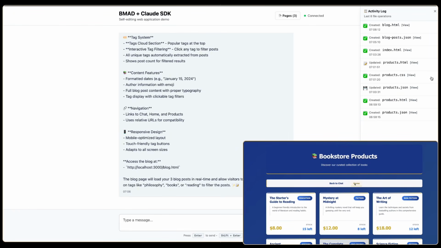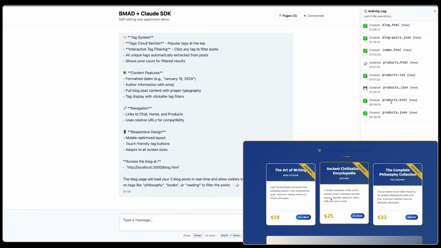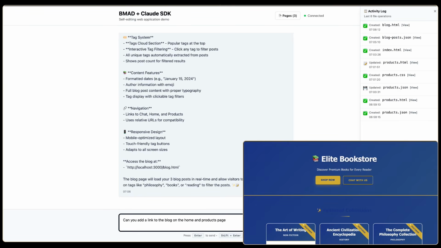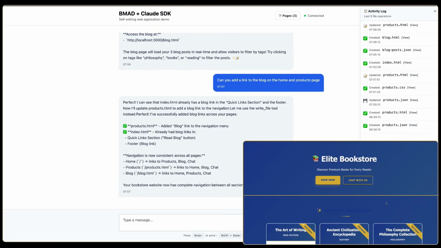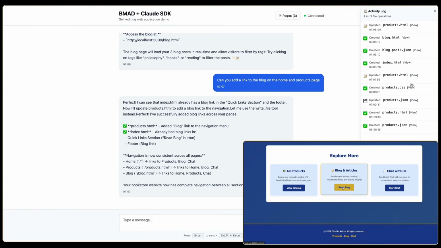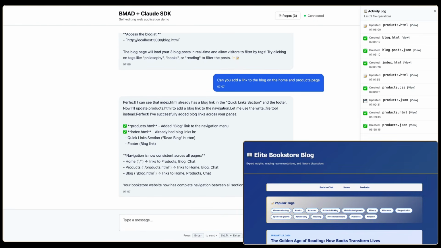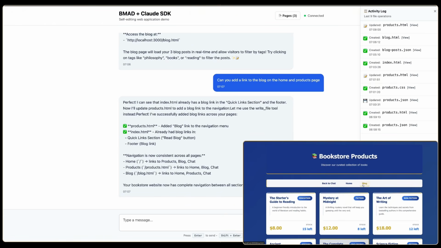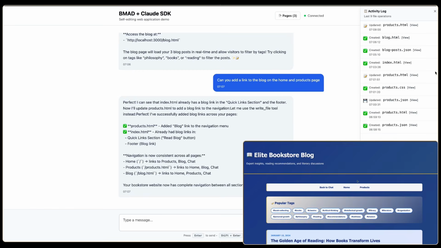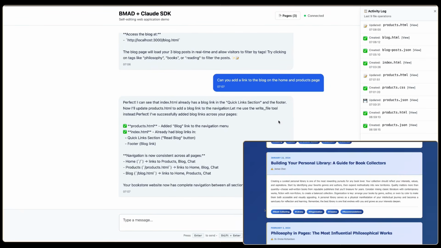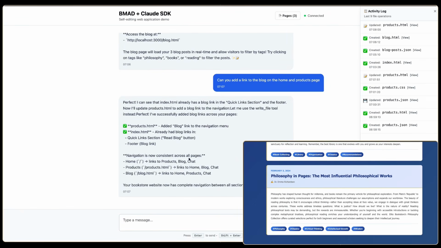Now I think it's created the blog page, but when we look, there's no link on the products. There's no link on the home page. So what we'll do is we'll just jump down and put in can you add a link on the home and the products page? If we click through, we can read our blog articles here. This looks good. We'll click on home. We'll come back to the products. And we've got the blog here as well. So the three articles we've got are Golden Age of Reading, Building Your Personal Library, and Philosophy in Pages.